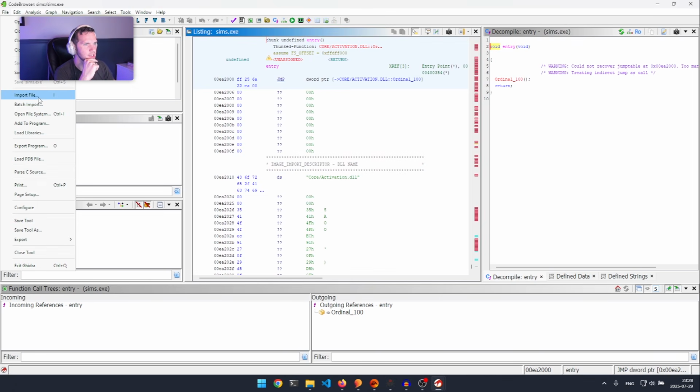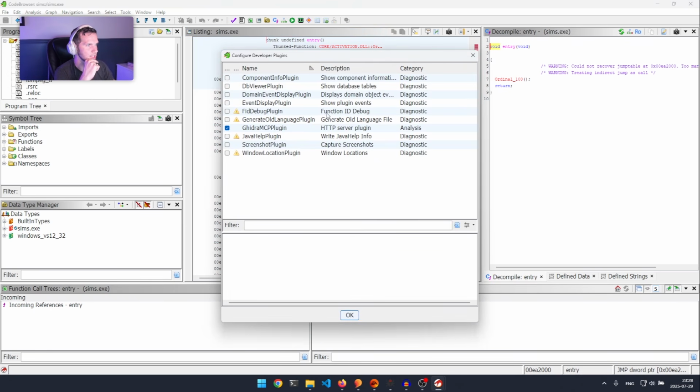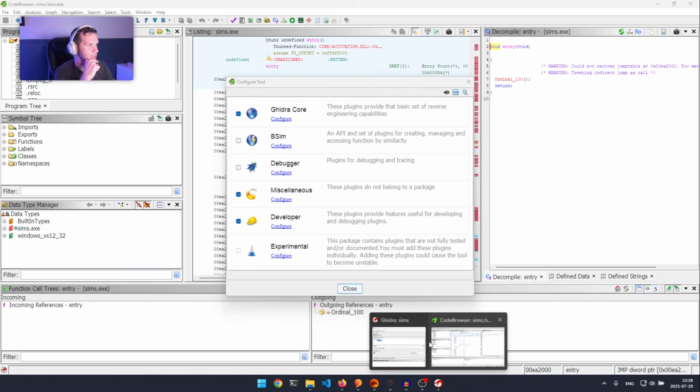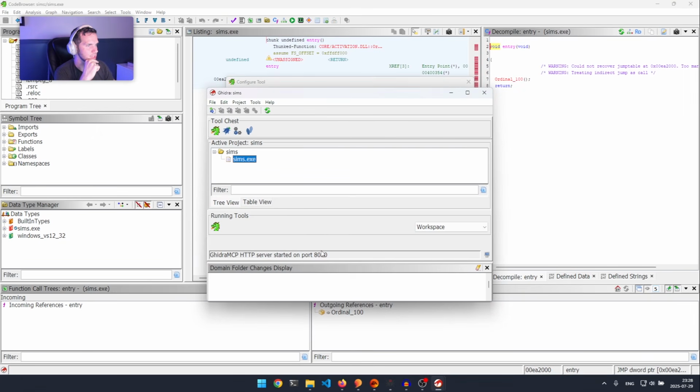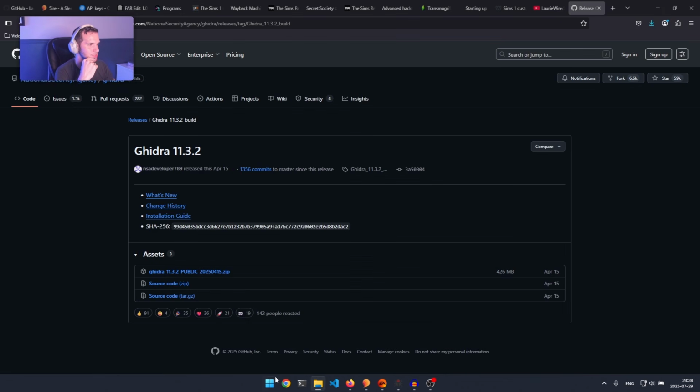Let's go ahead and see if we configure. We see it. Okay, it's turned on there. Everything is pointing to GhidraMCP. Sorry, Ghidra running on 8080, and I just closed it.